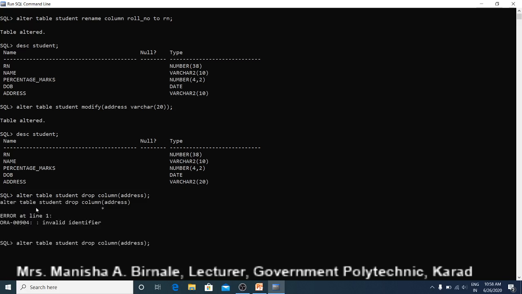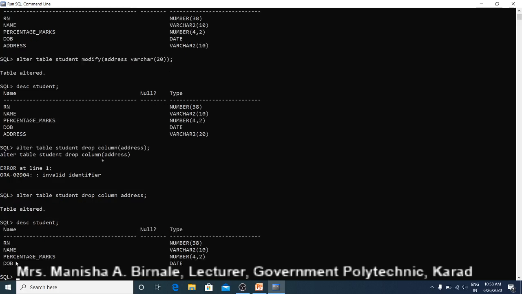Just a minute. Round brackets are not required. Drop column address. Our table is altered. Let us see it using the DESC command. So here you can see the modified structure of your student table. Here the address column is dropped from this structure.